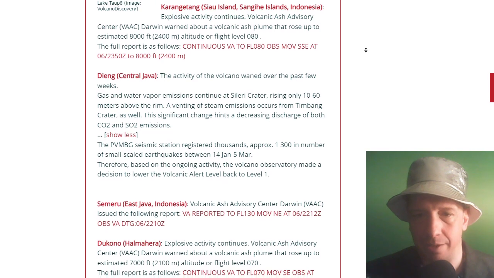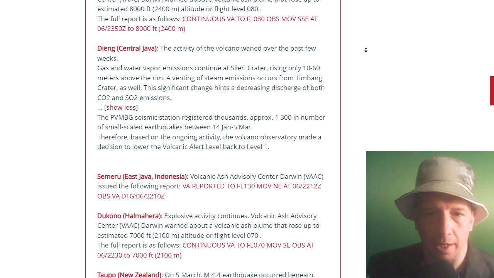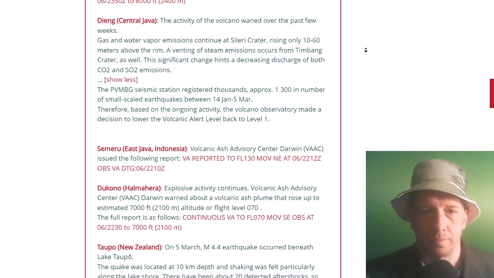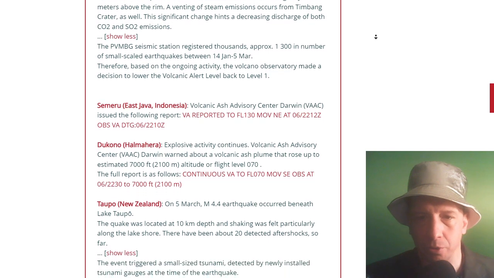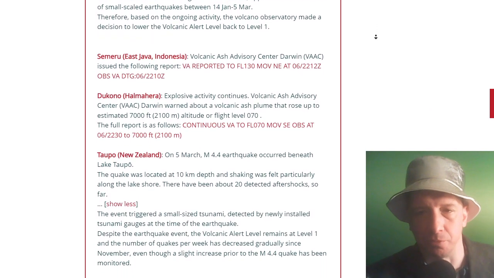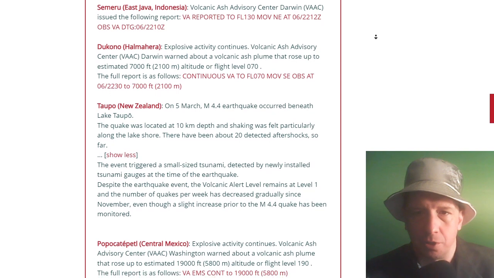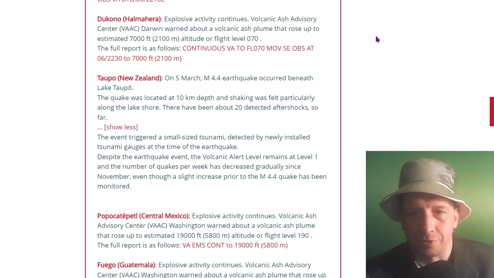There you go, Dieng. Let's see. They've actually lowered the volcanic alert level back to level 1. There have been some small earthquakes happening there from 14th of January until the 5th of March. So small activity there, which has waned at Dieng in central Java. Also Semeru nearby, 13,000-foot ash plume from Semeru. It's a flight level 130. Dukono, flight level 070 as Dukono explodes.